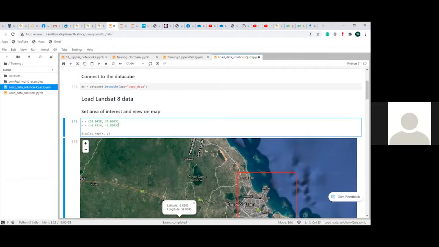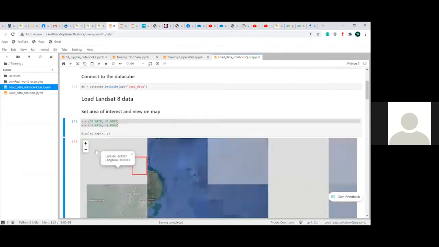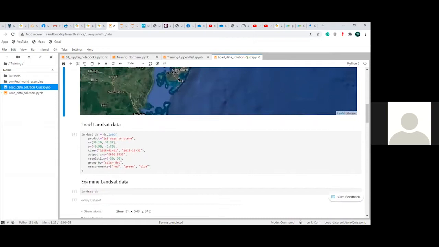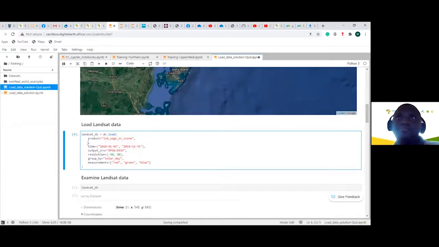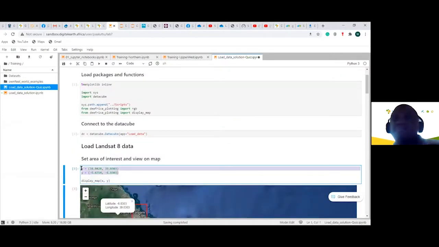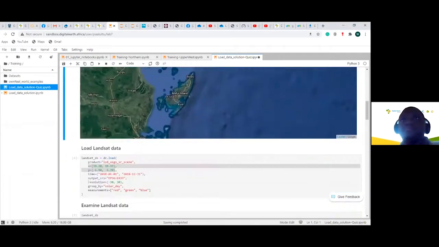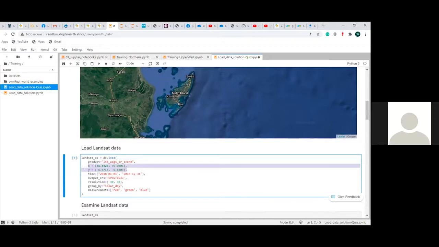Now, to make it easy and make sure you don't make a mistake with the coordinates, you can copy this side and then input it here. You do the same with the Sentinel-2.